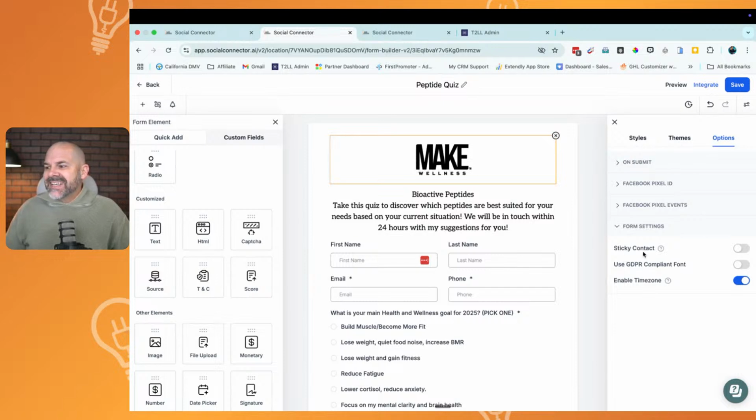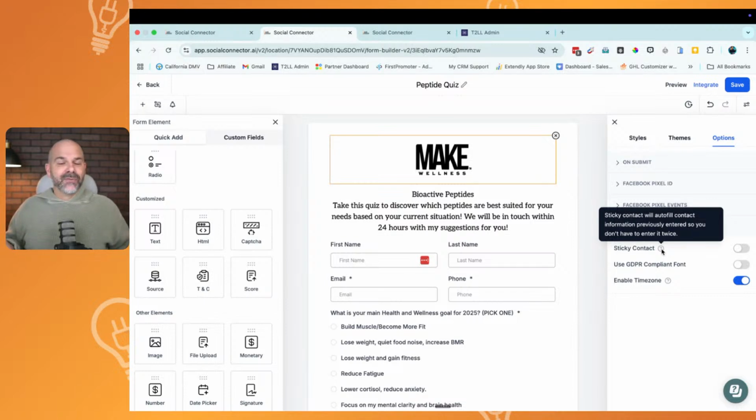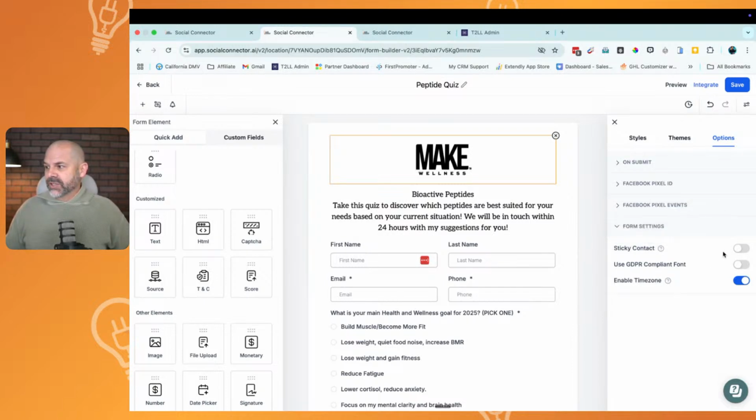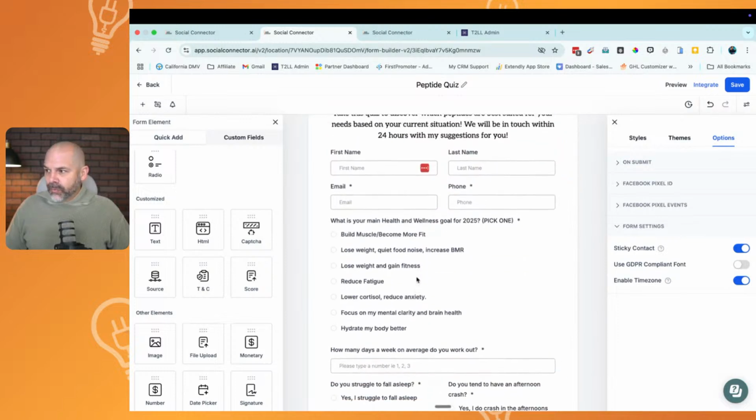So this is important, sticky contact. That means if we already know their information, then it should be sticky for them. So they won't have to enter it more than once. Okay. So we're going to turn that on. So if we already have their information, it should already work for them. And then we're going to click save. Okay. So that way, if they're already in our system and they fill out this form at some point, it will fill in the information that it knows about them, which is great. Okay. So that's saved. Now we have our form ready to go.